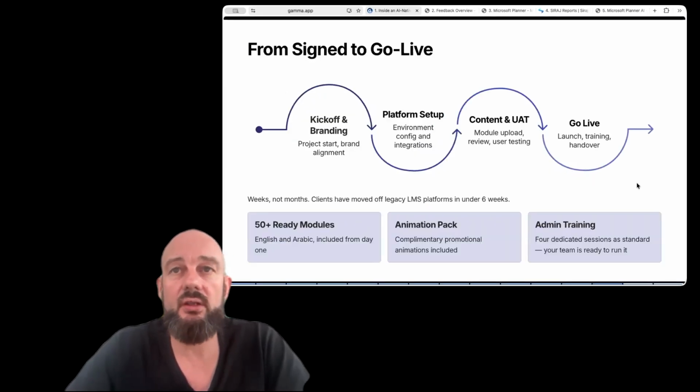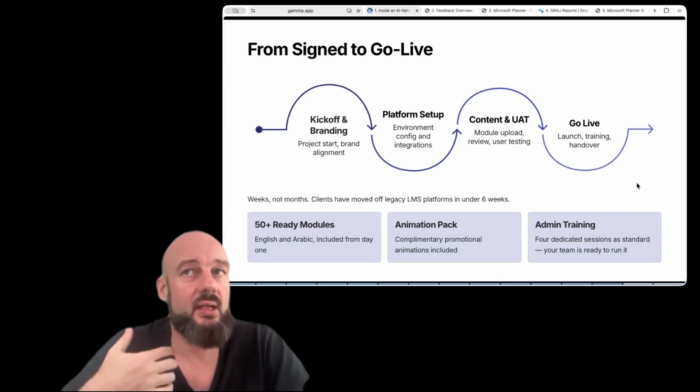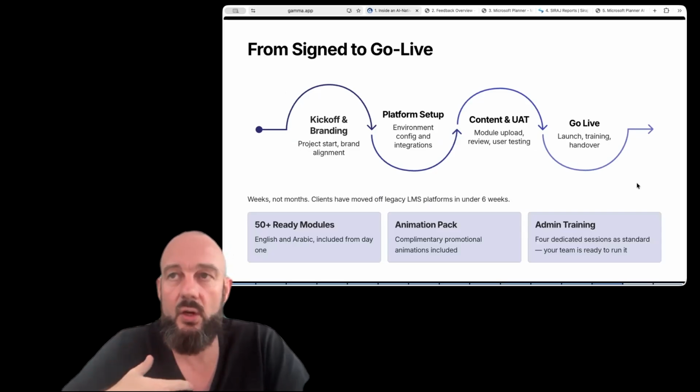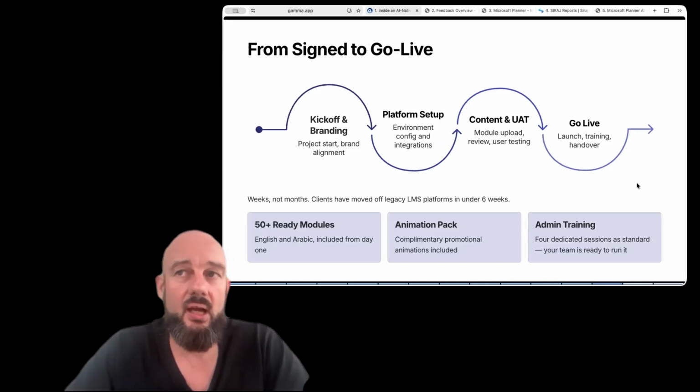So what does it look like going live? First of all, we'll have a kickoff, we'll get branding, we'll set up the system, whether we're hosting it or putting it on your platforms. We'll get any content that we might be developing or that you might already have and do some user acceptance testing. And then we'll have the go live. We say the LMS platform in under 6 weeks, actually it's usually a lot less than that. We usually aim to get systems live in 2 to 3 weeks nowadays as well.